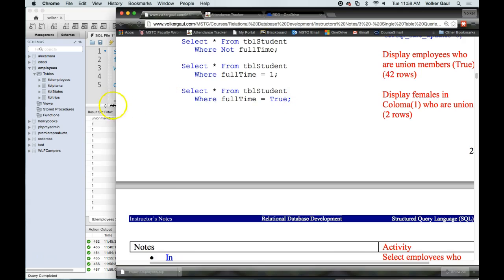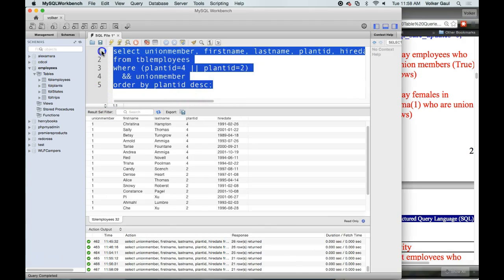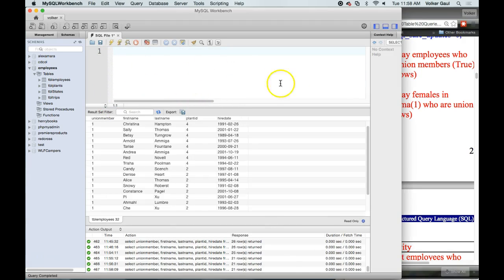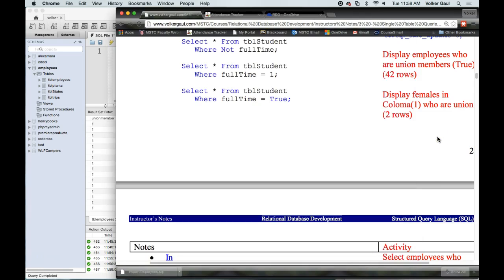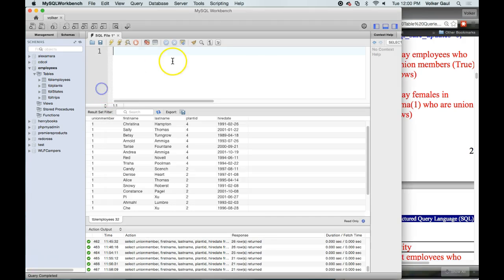One more example here. Actually, you know what? You do it. Give me a list of females who work in Coloma, that's plant number 1, who are union members.